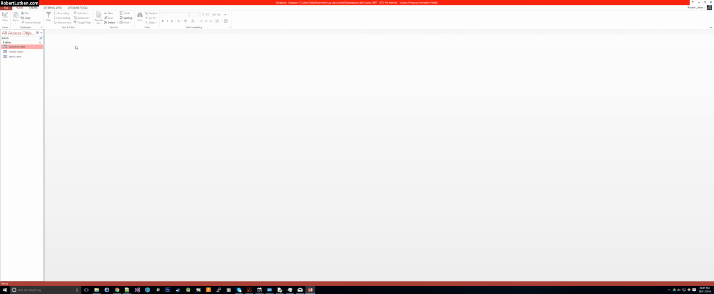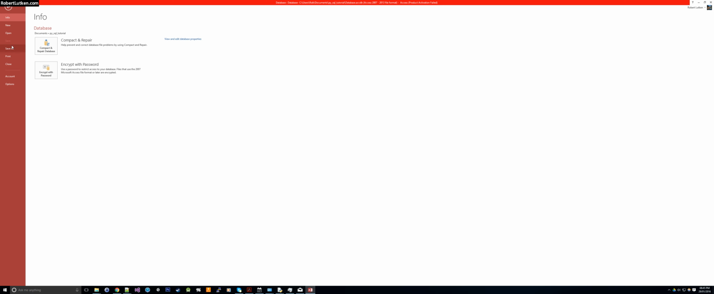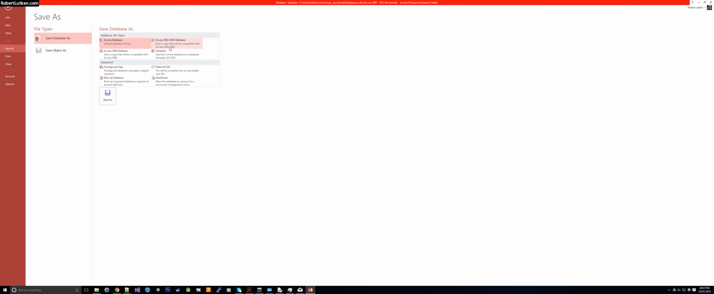and then close. And then the way I'm going to do this is we're going to use the old Microsoft database format. So you're going to go File, Save As, and make sure you save it as an Access 2002 to 2003 database. Okay, so Save As, and then what you're going to do then is just click Save.